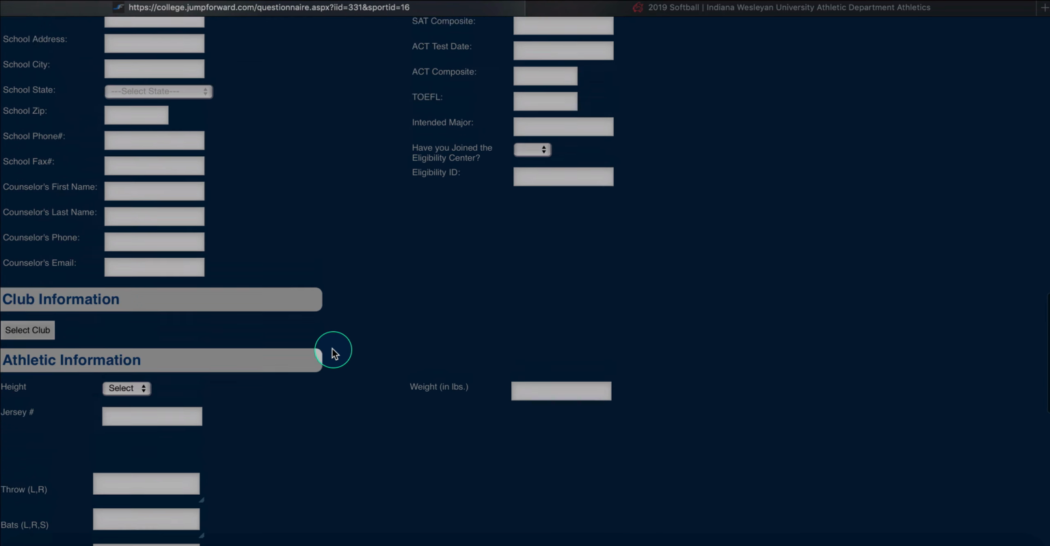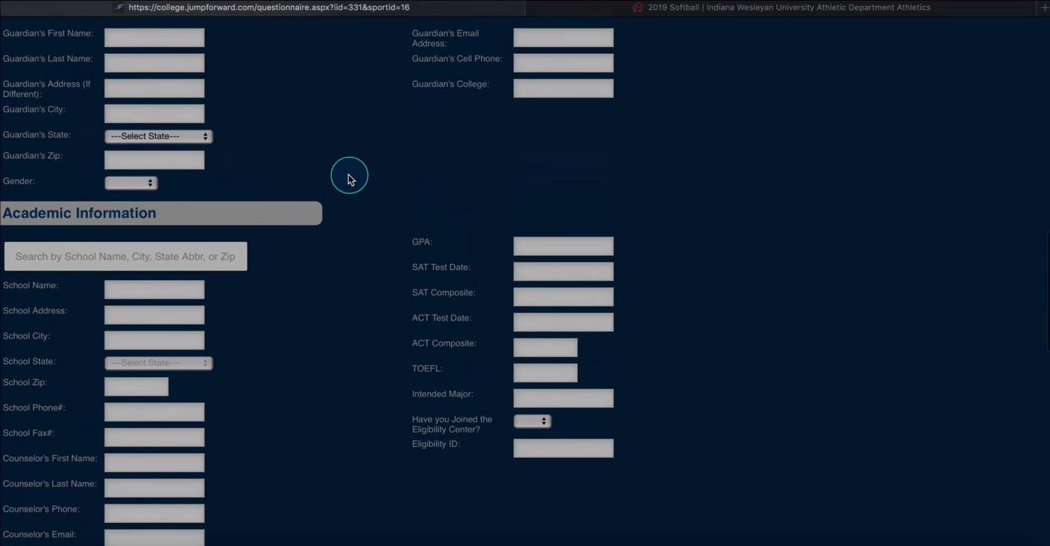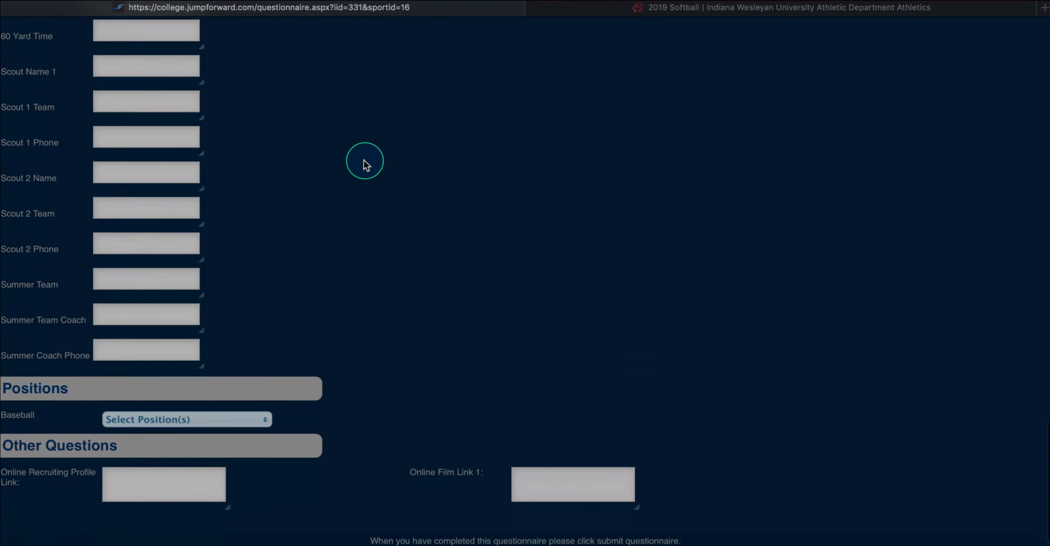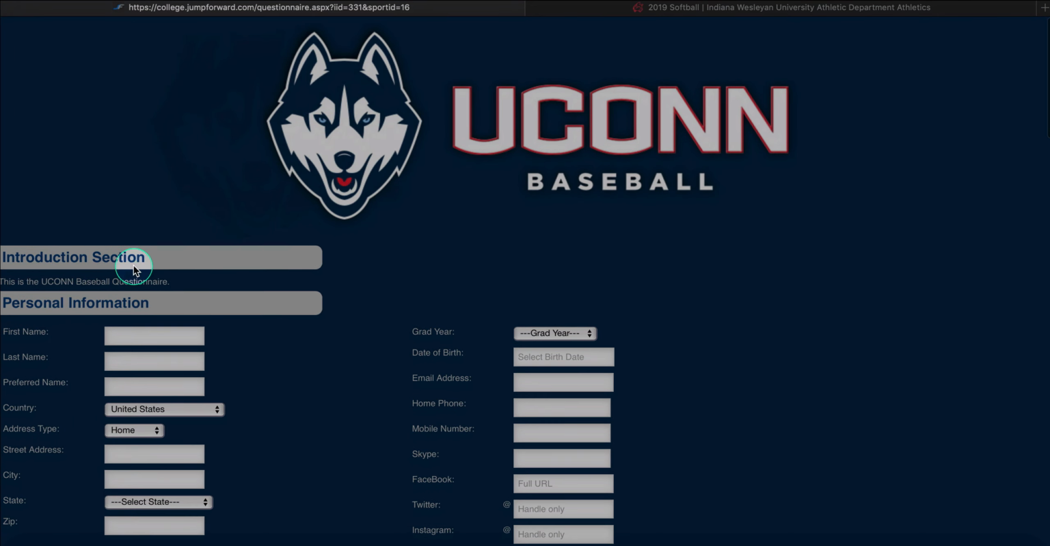They're asking for height, weight, counselor's name, school, test scores, parents' information, tons and tons of stuff. And then there are places where you can put links to YouTube videos or recruiting profiles. You can choose your positions here. There's tons of stuff, and when you're done, you'll just hit submit. So that's your intro into a student athlete questionnaire.